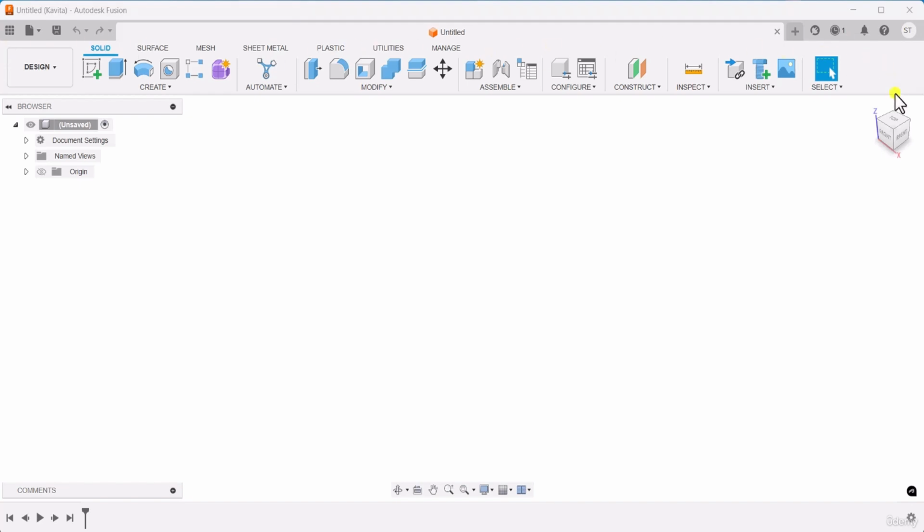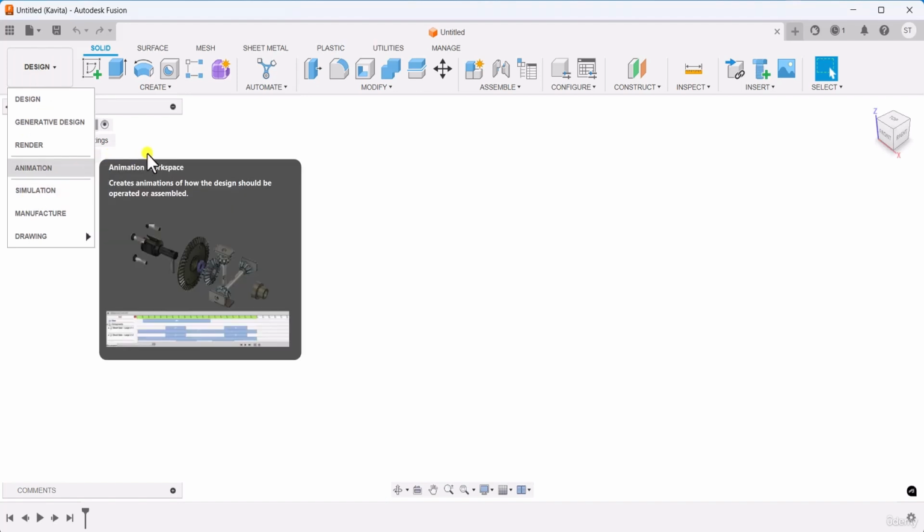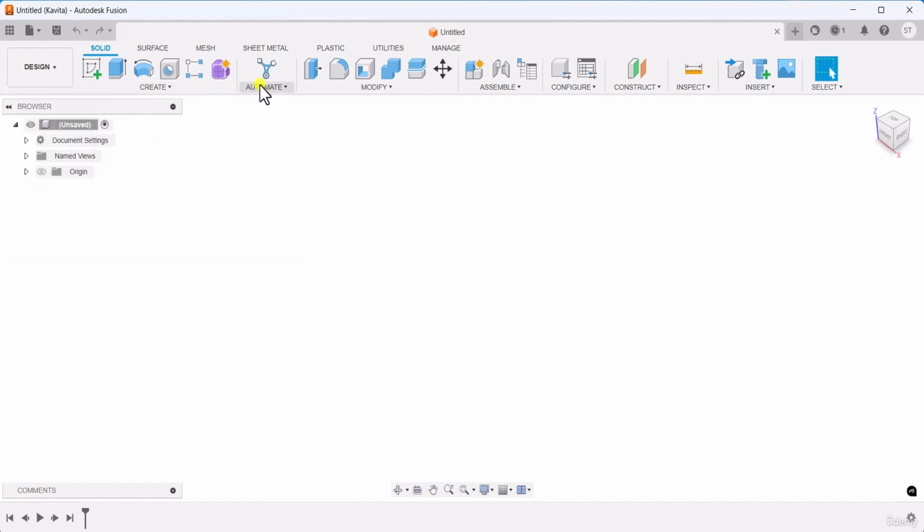This portion of the interface is known as the ribbon, which provides access to many of the tools, panels and workspaces. By clicking here, you can invoke different workspaces. These are the panels and these are the tools available in the ribbon.